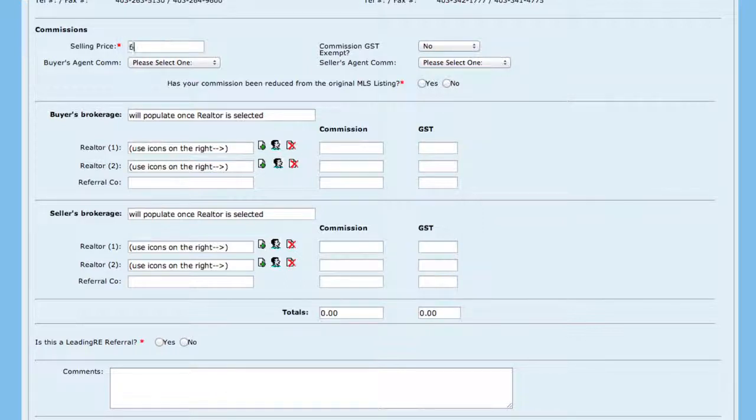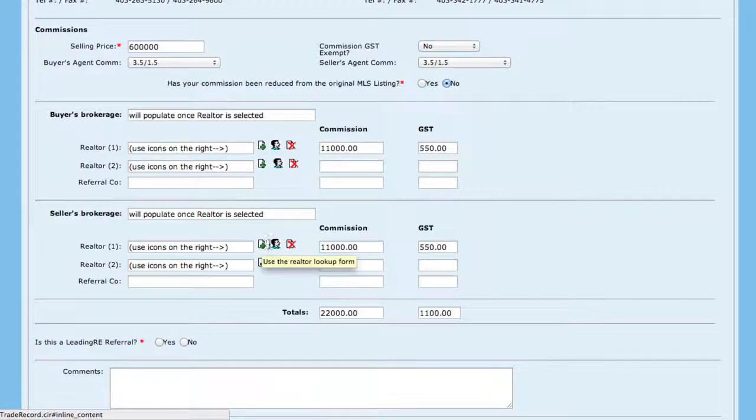In commission, enter the sale price. Select the listing agent and buyer's agent commission from the drop-down menu. When you select 3.5, 1.5, the commissions are automatically calculated. Other allows you to enter an amount, and selecting non-applicable adds no commission amount. If your commissions have been reduced from the original listing amount, then select yes or no.